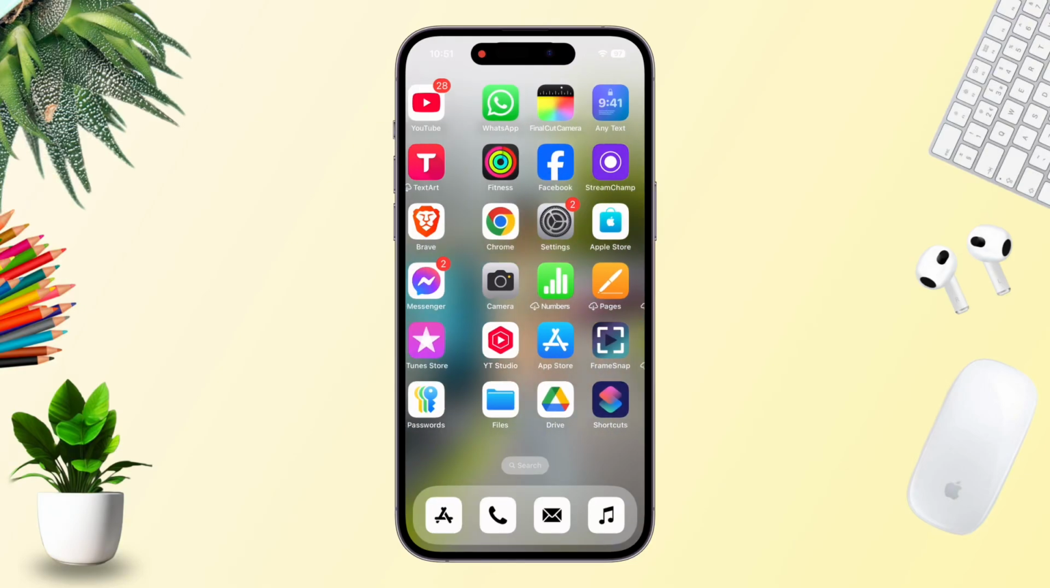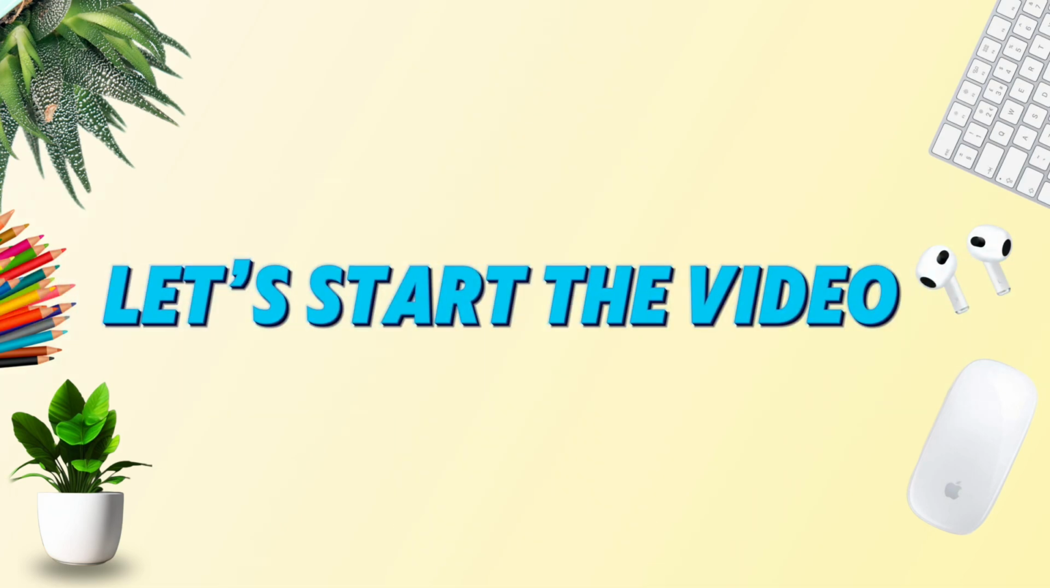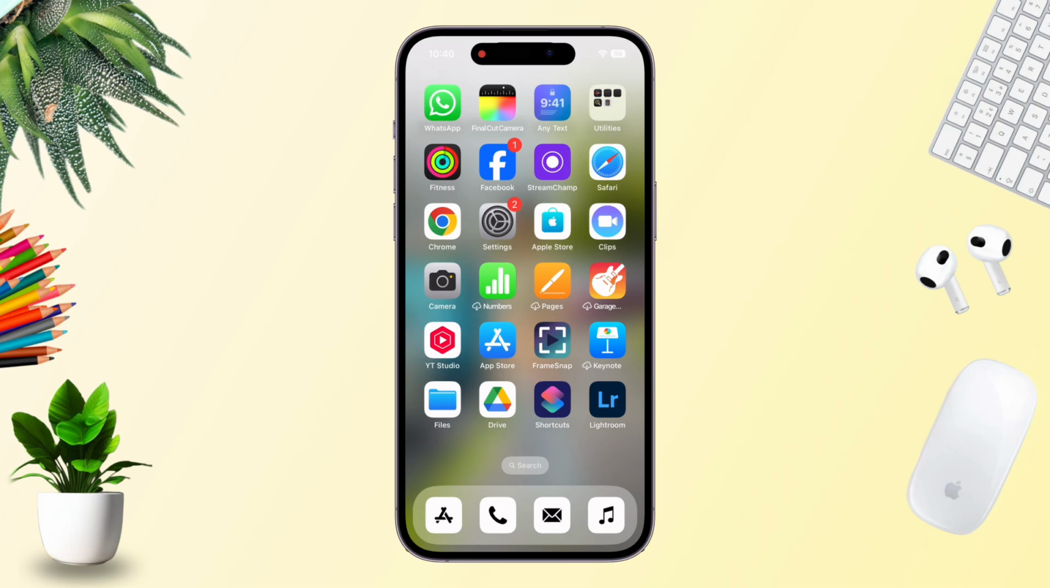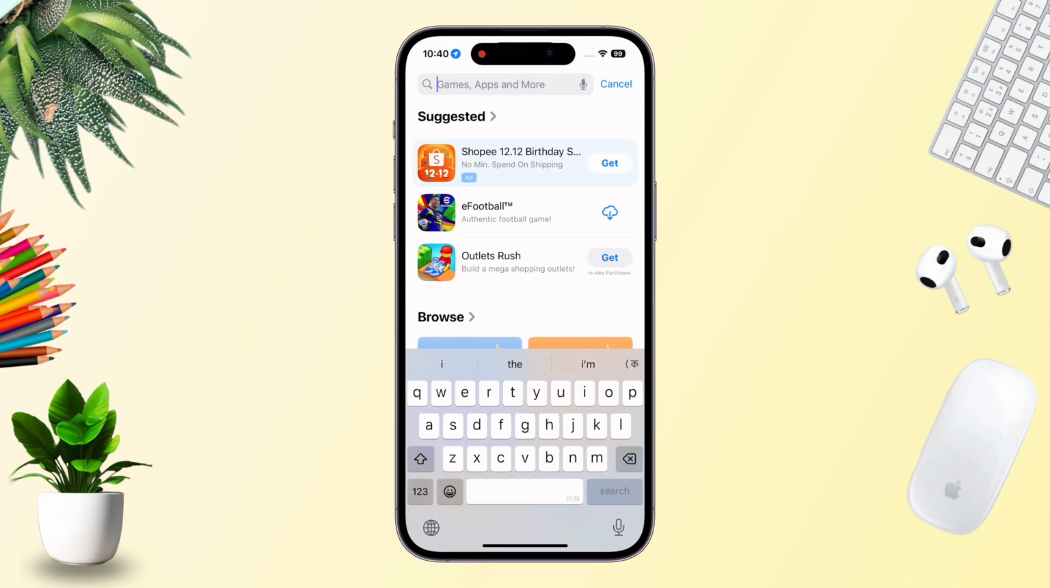Today in this video I will show you how you can take a screenshot from video in your iPhone. Let's start the video. First open App Store. Then tap on search bar and type FrameSnap app.